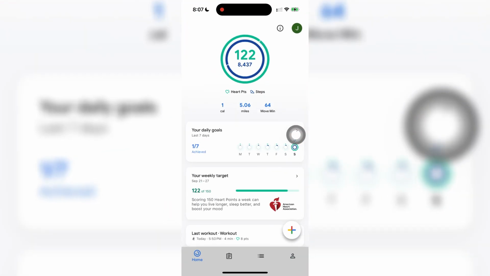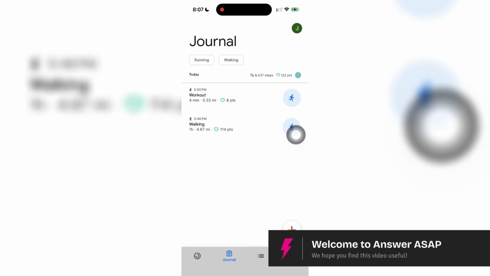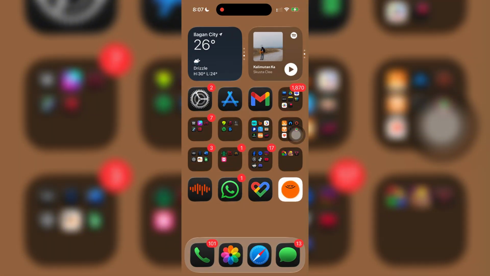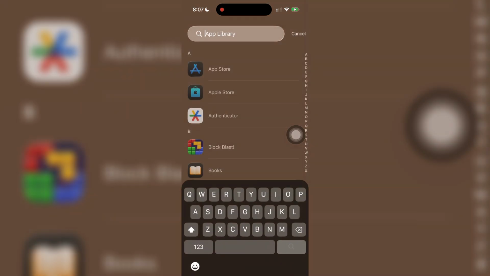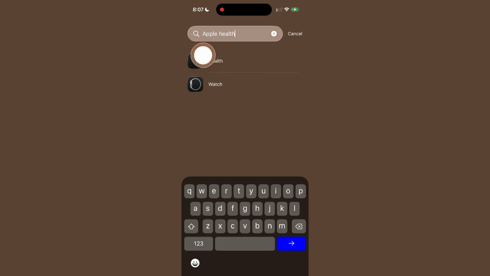In this video, I will show you how to check which apps have access to Google Fit. First, open your Google Fit app on your phone. Now, head back to your home screen and open the Apple Health app.